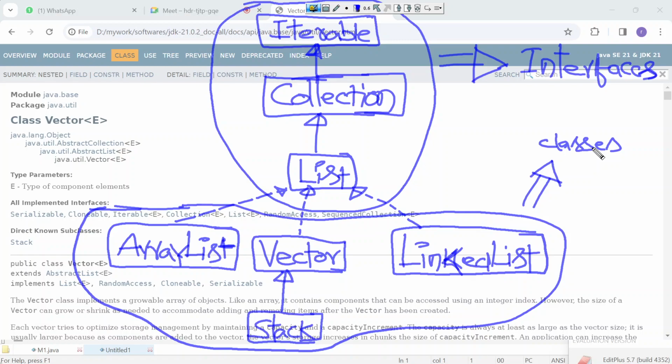So why were 4 classes introduced? Why not only ArrayList, even though all are for maintaining the order? Here, each class has its own specialization. Even though all operations are almost common, every class has its own specialization. Based on your requirement, you can pick which class you want.